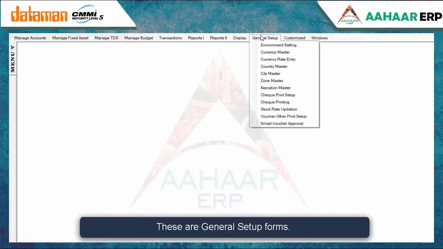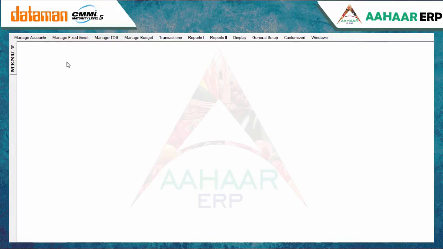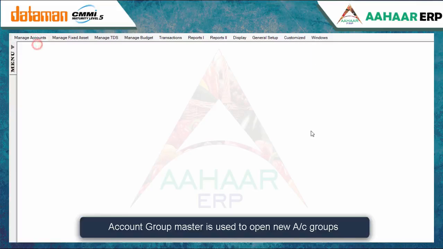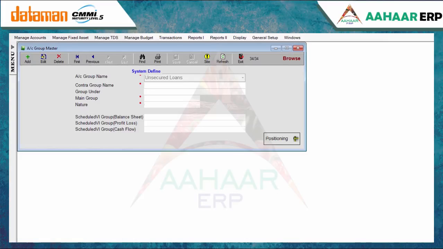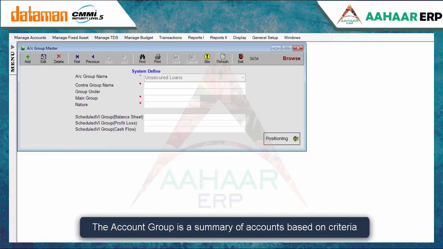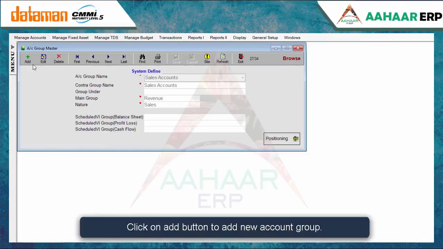These are general setup forms. Account Group Master. Account Group Master is used to open new account groups in the system. The account group is a summary of accounts, based on criteria that affect how master records are created. Click on the Add button to add a new account group.